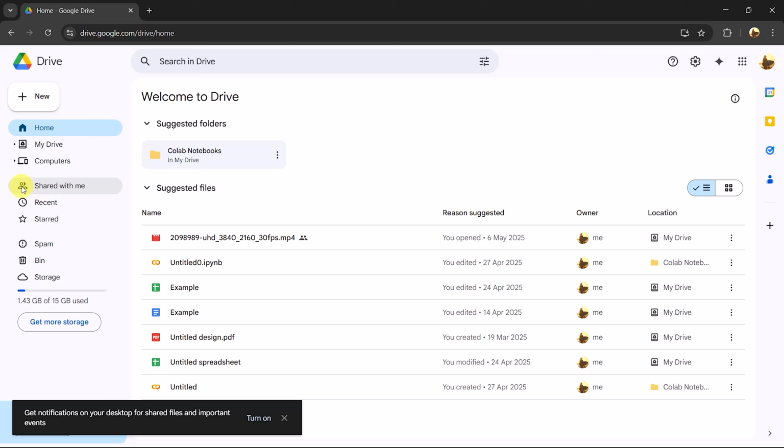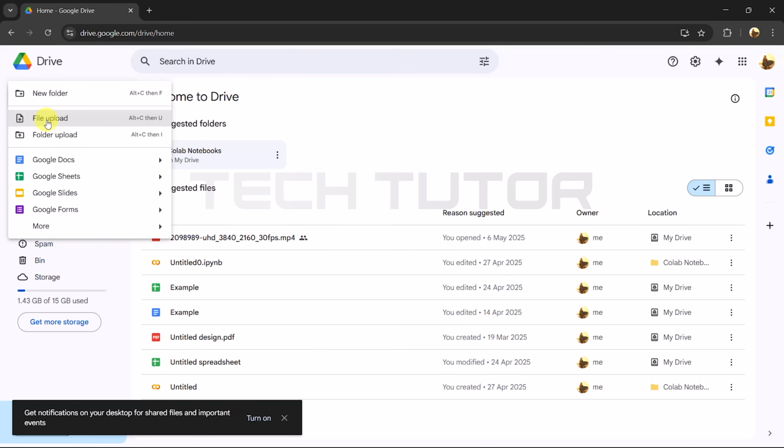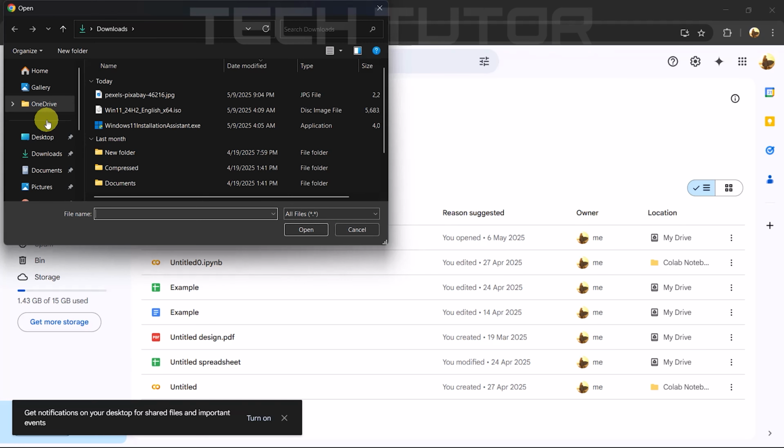Now that you're logged in, you'll see the familiar Google Drive interface. To start uploading photos, look for the New button located at the top left corner of the screen. Click on it. From the drop-down menu that appears, select File Upload. This action will open up your File Explorer window. Navigate through your folders until you find where your photos are saved on your desktop or laptop.